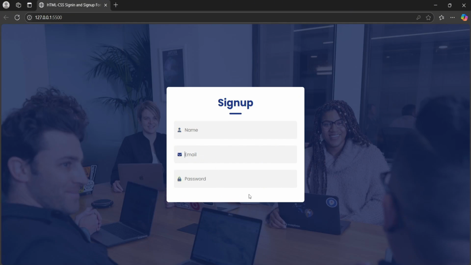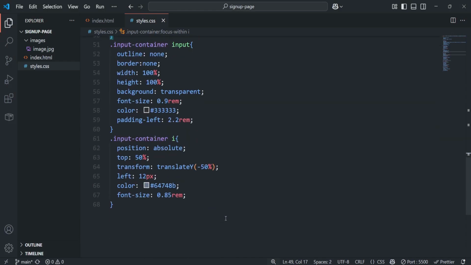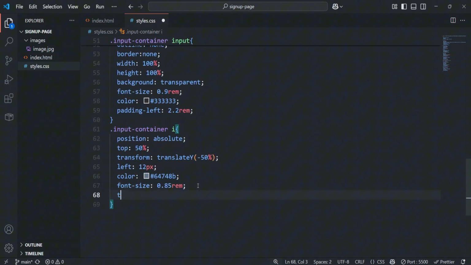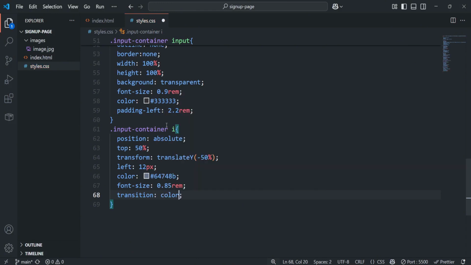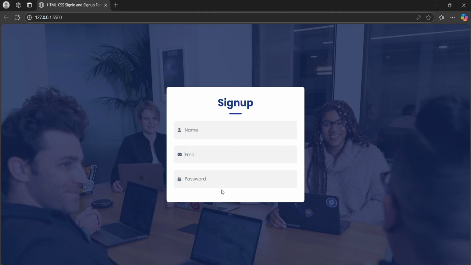Now let's add a transition to that icon. So I'll scroll down to my icon. Then I'm going to say I want to give it a transition of color 0.8 seconds in and out. That way it's actually going to transition when you focus on another input. You're going to notice that little cool transition when you focus on another input. It's going to transition to blue.